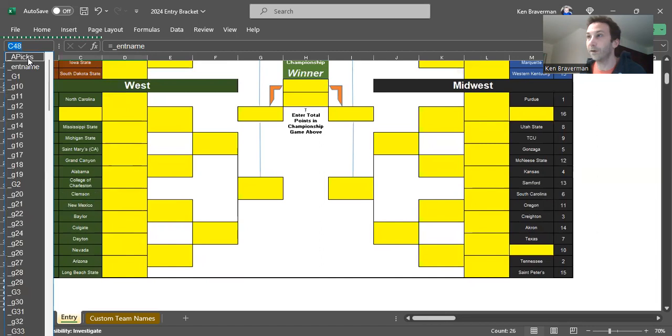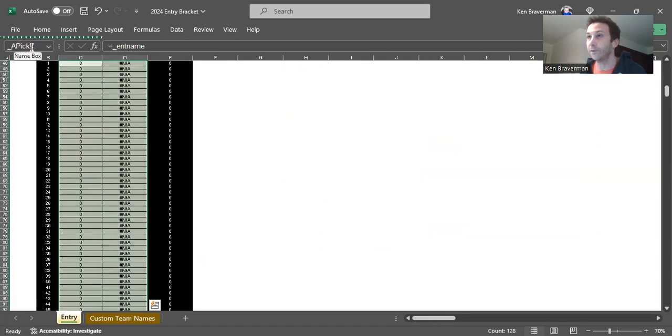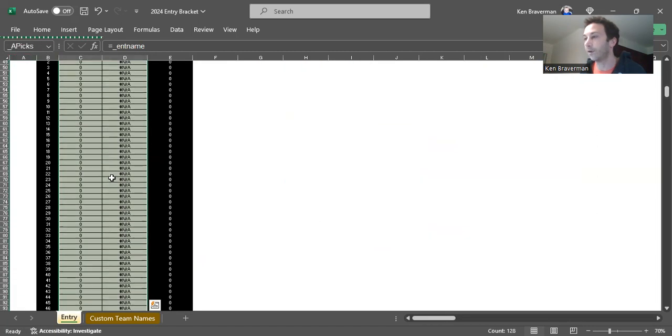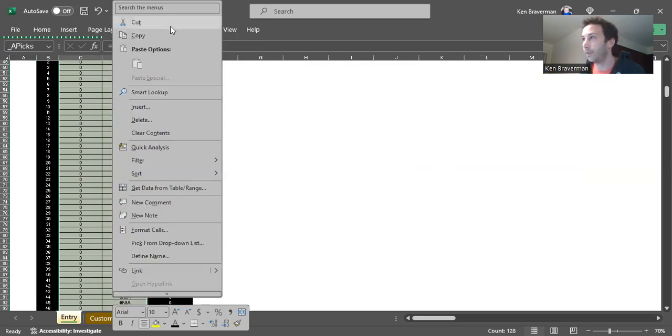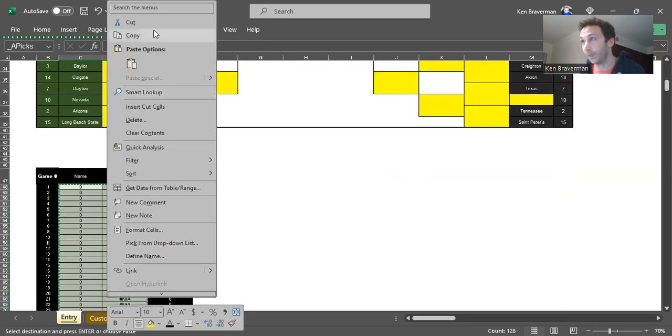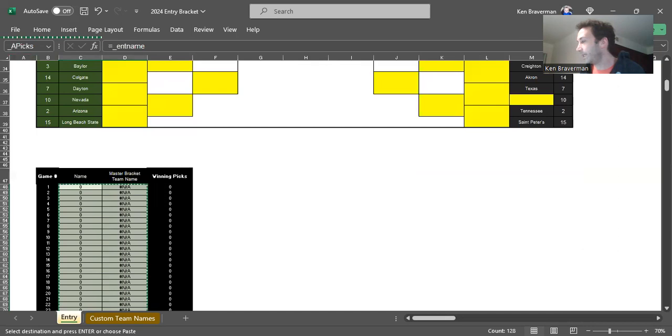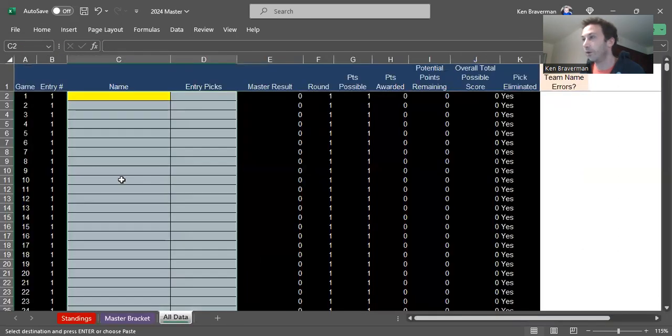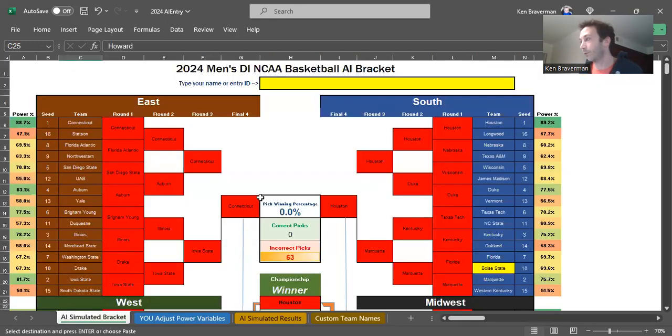It's shown up here in this range called APIX. You choose this range up here, it highlights it automatically. You can then copy, well, you don't want to cut it, you want to copy it, and then you'll paste it in the master bracket in the all data sheet. So that's basically how this works. Now I'm going to use the AI entry bracket because we can use the AI entry bracket extremely quickly to show you how all this works with scoring.